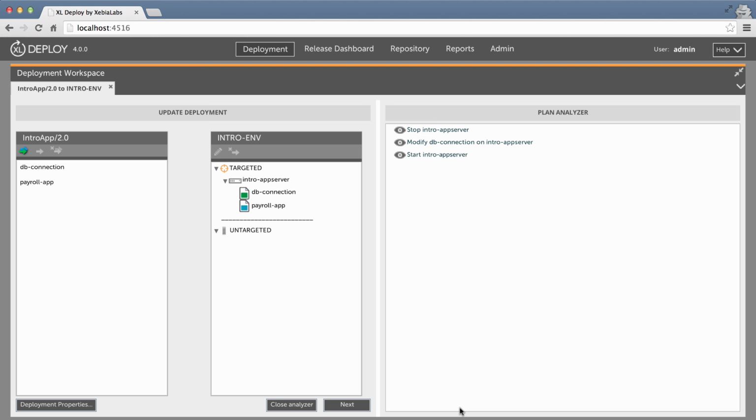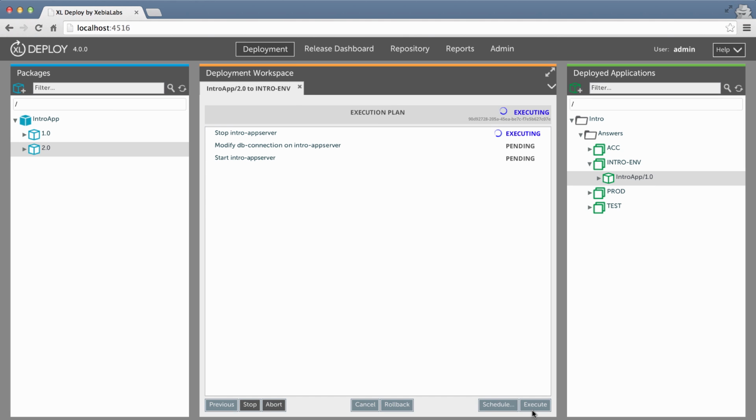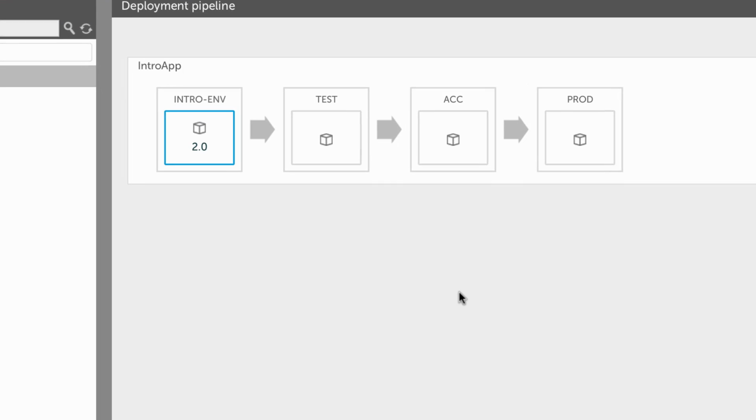The plan analyzer shows that the upgrade plan is different from the initial deployment plan that we saw earlier. That's because during an upgrade, XebiaLabs only updates the parts of the application that have changed. Now I'll go to the plan and upgrade the application. Now the release dashboard shows that version 2.0 of the application is running in the intro env environment.